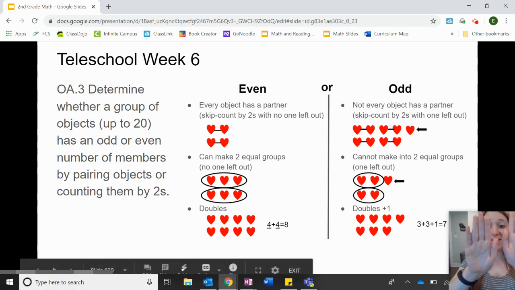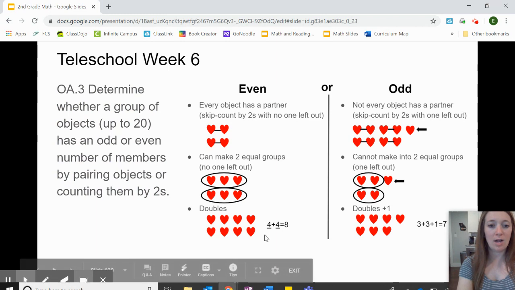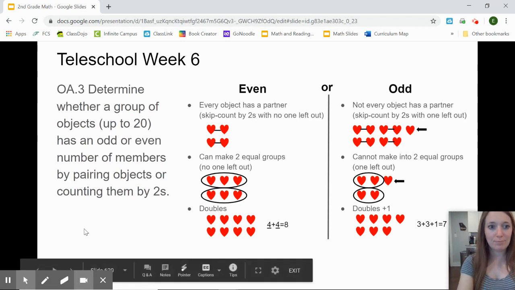Remember, when you see me go like this, that means for you to pause the video so that you can try to solve it yourself, and then press play when you're ready to come back. All righty, let's get started.